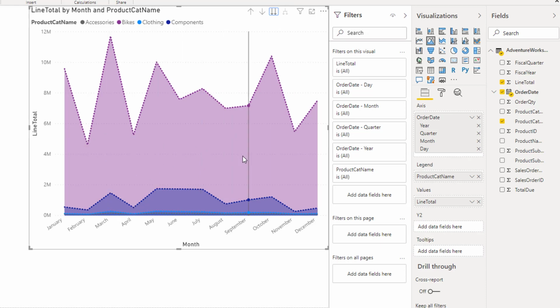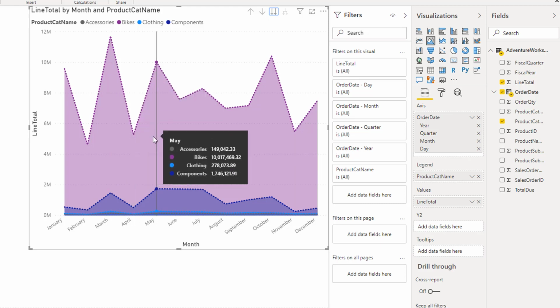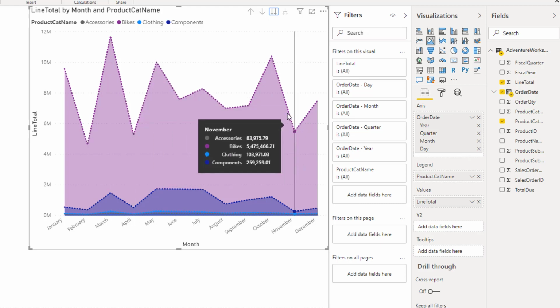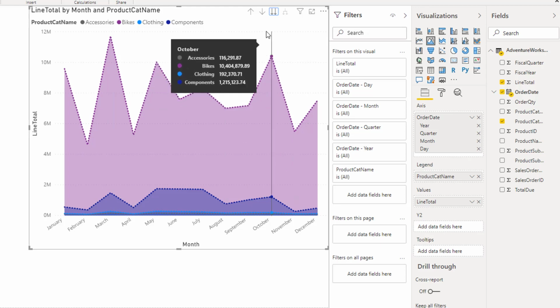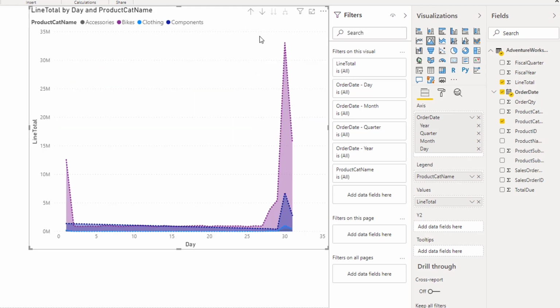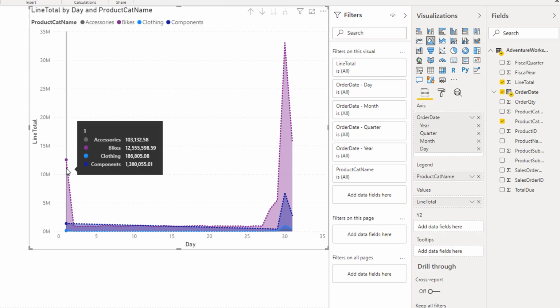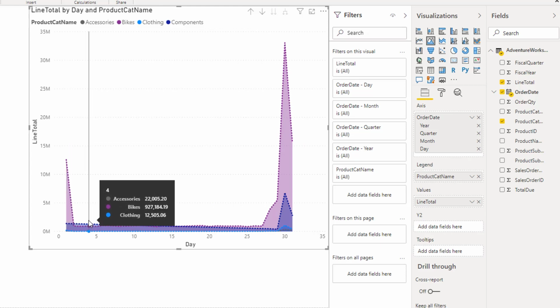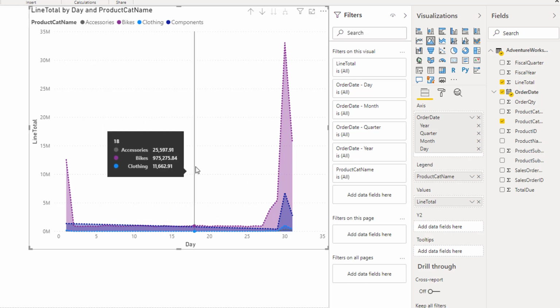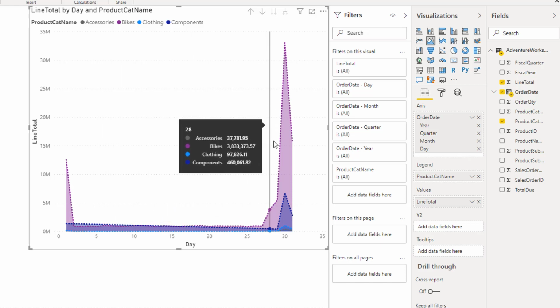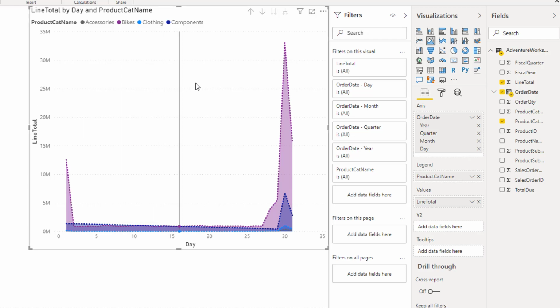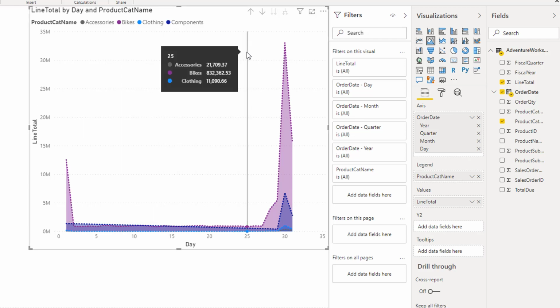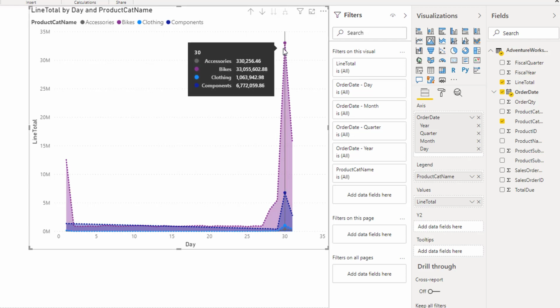But you could see there's spikes, and you could see the difference in spikes and lows in your data a bit better with the area chart. And here you can see bikes actually dip below components for a few days in this chart. So that's just the basics of the area chart.